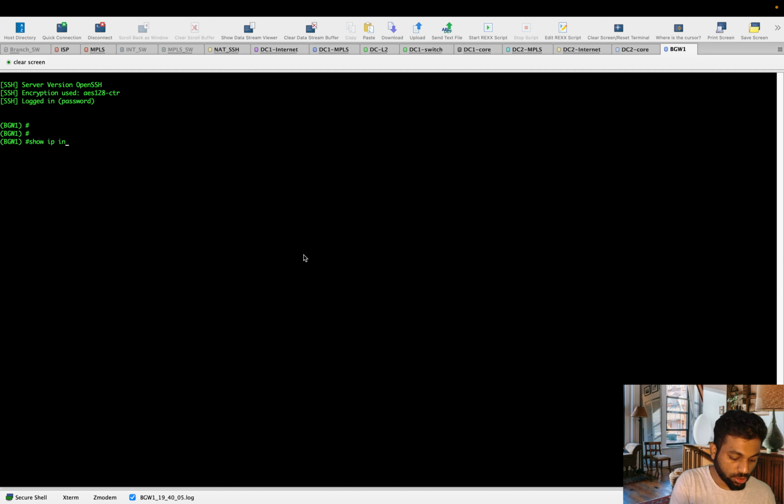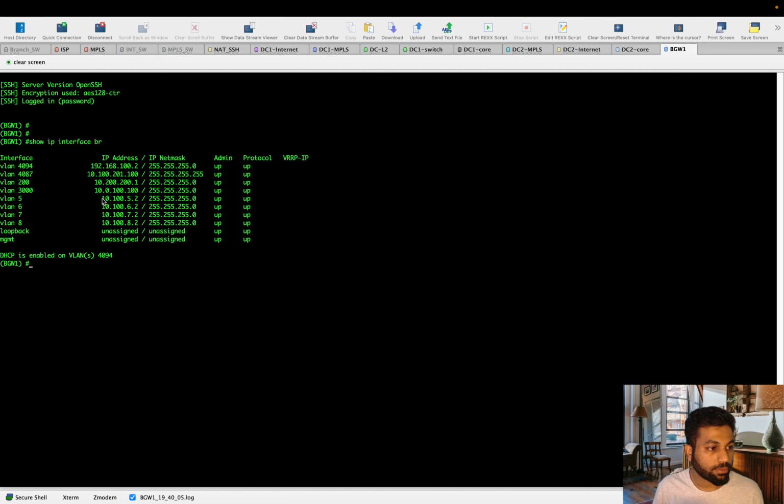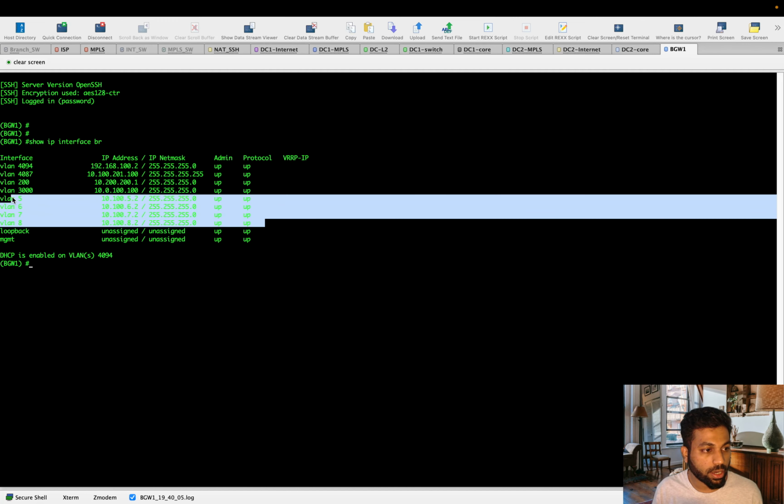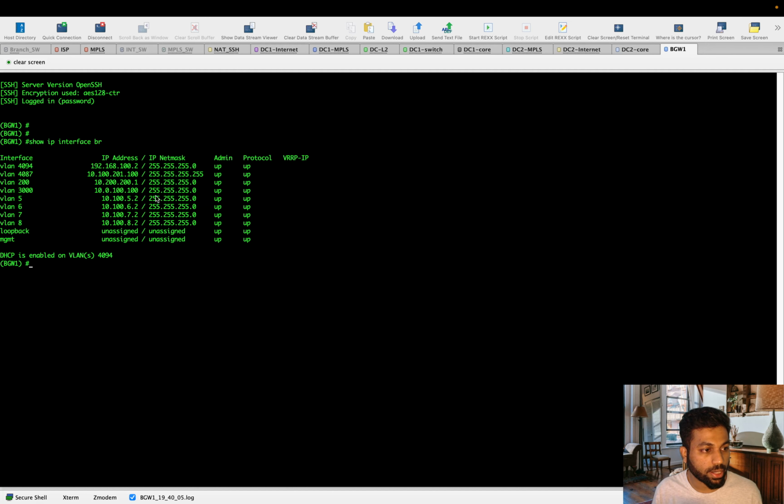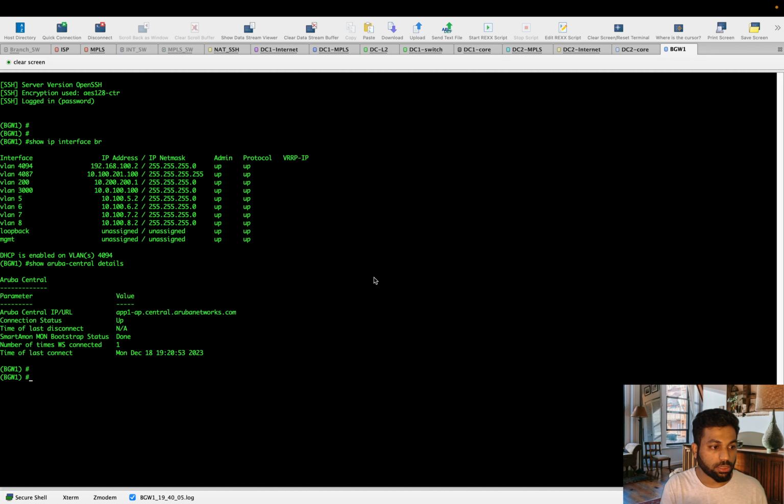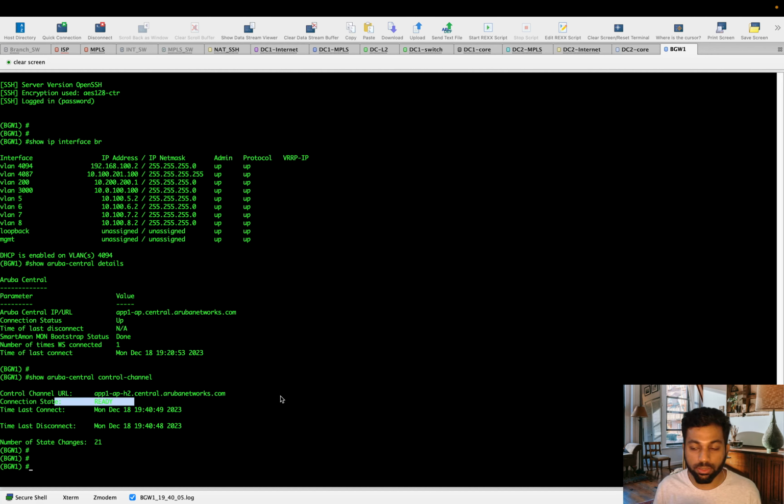Let's check the interfaces. Show IP interface brief. As you see, all the interfaces, the 5, 6, 7, 8, the VLANs which we created are up, right? You have the VLAN 200, 3000 as well, and the VLAN 4094 which has received the IP through DHCP which we have set up. A few other checks: you have some very interesting commands. You can run show Aruba Central details, and this will tell you if your device is talking to Aruba Central, right? And you can see here connection status is up. You can also check that the control channel is up by running the command show Aruba Central control channel, and there you go. You can see even that is ready and that's up.